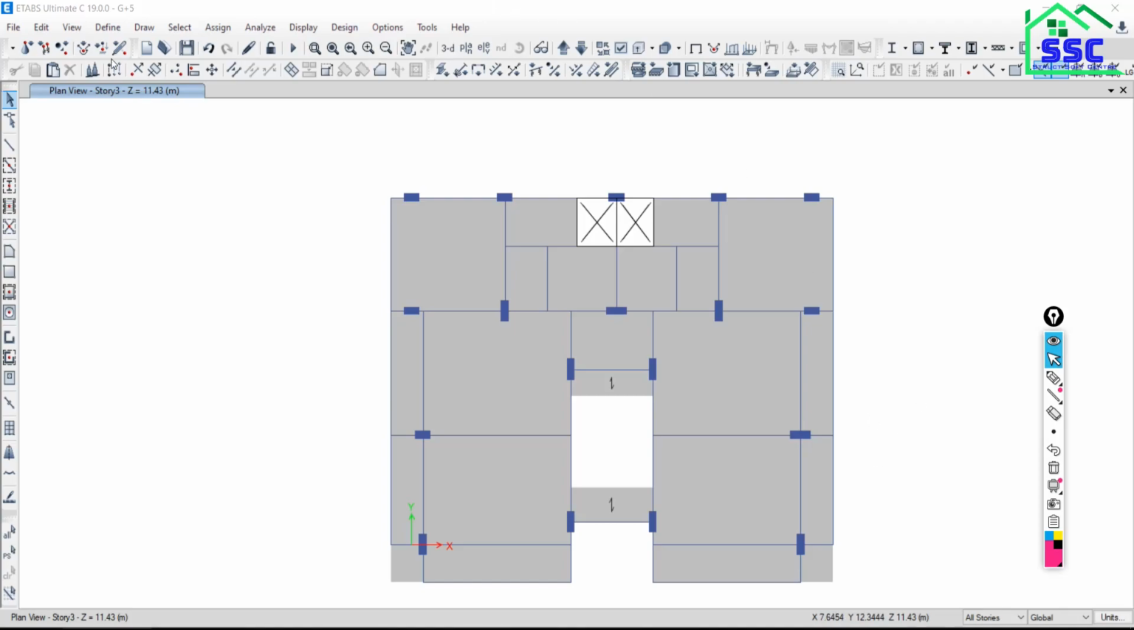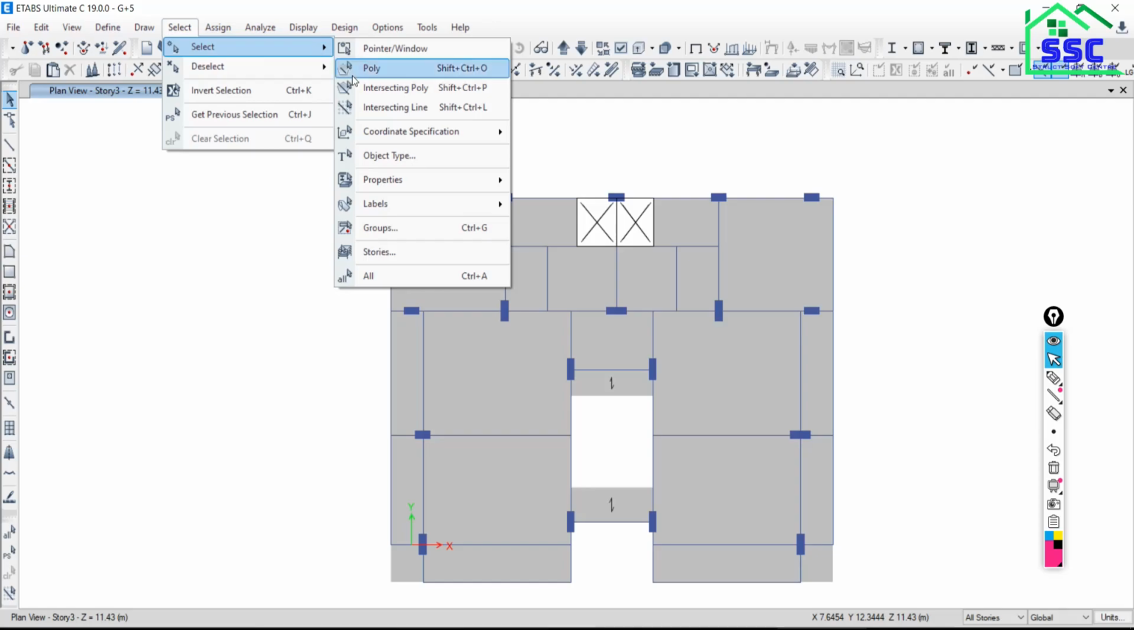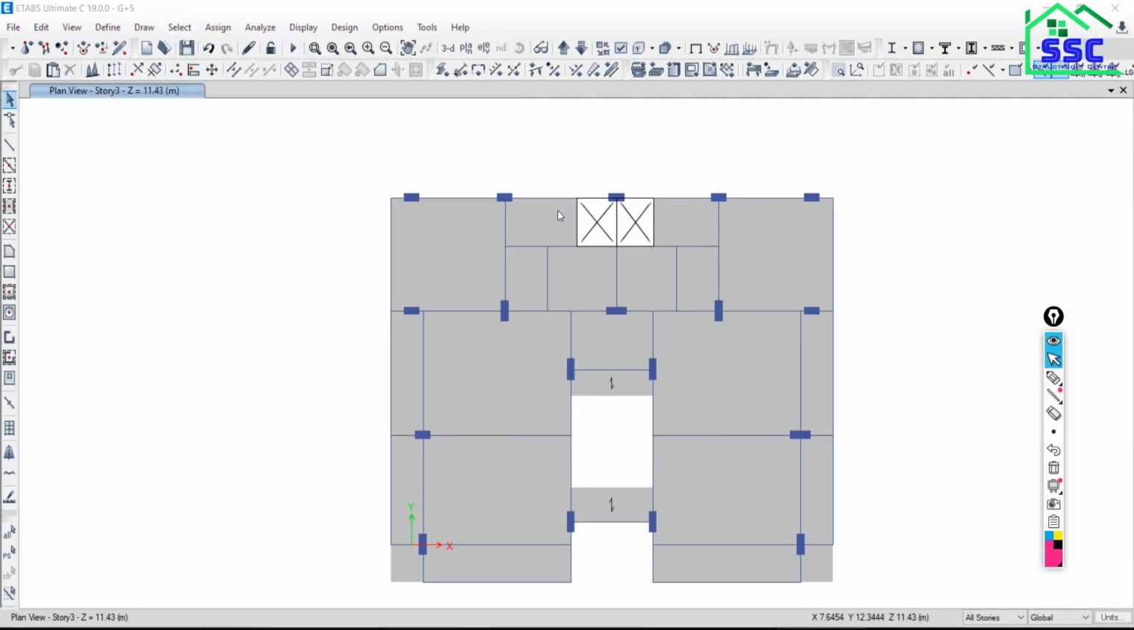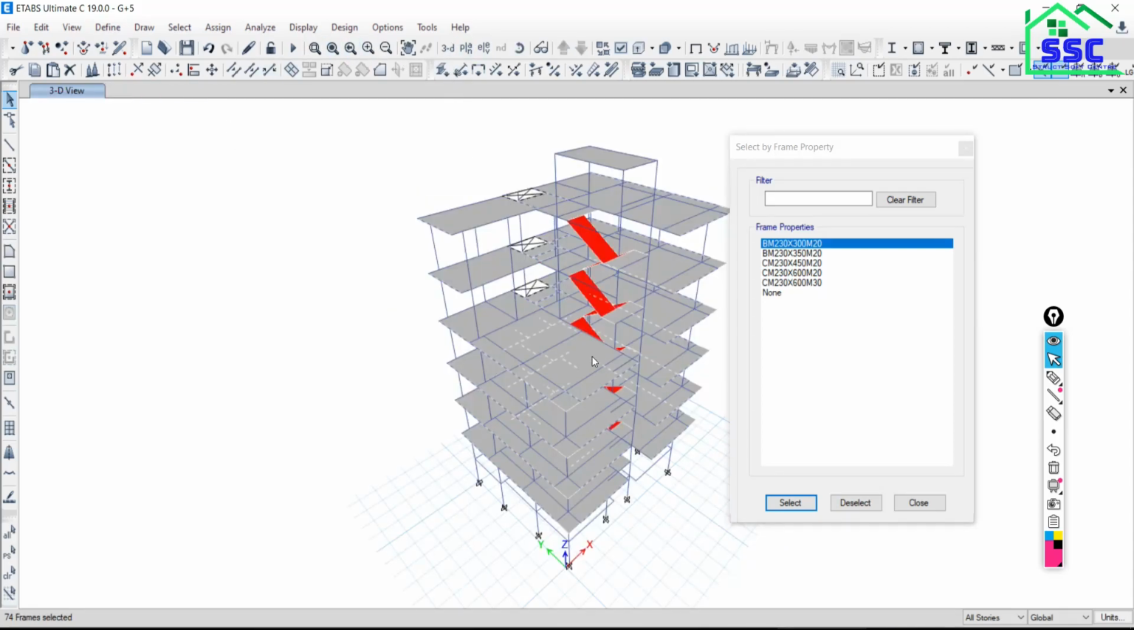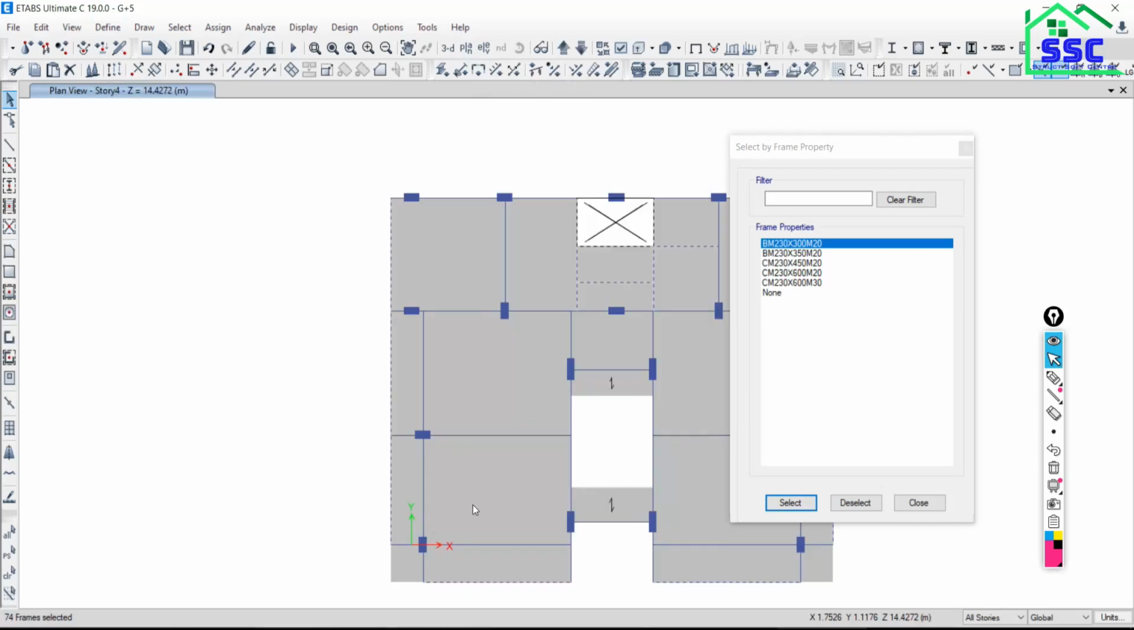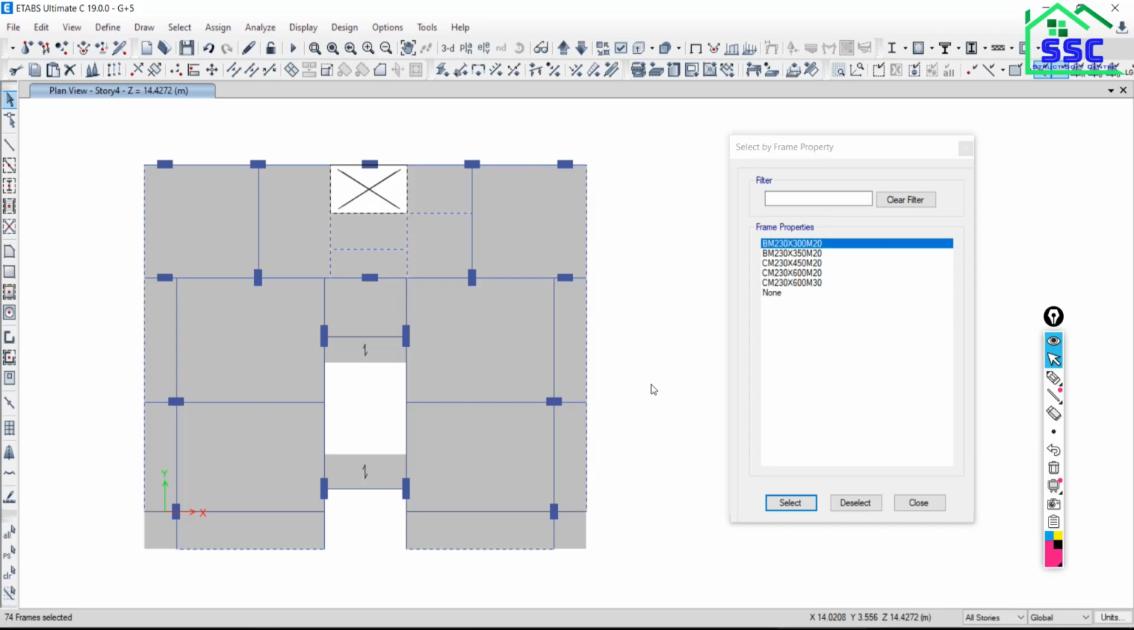Then go to select, go to select properties, go to frame section. Now just click over 230 by 300 M20 grade. Just say select. So all these beams which are available in your model will be selected. Is it okay? Two types of beams are there, and here we want to select 230 by 300 section size. That is very easy by this option. Is that clear? Yes, sir. Okay, so in this way you can make the selection by the section property.